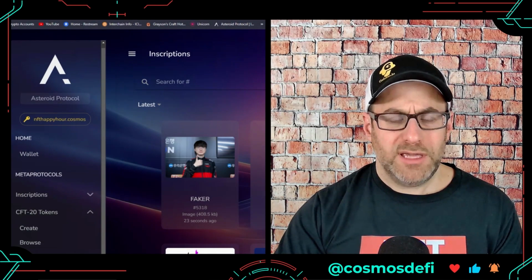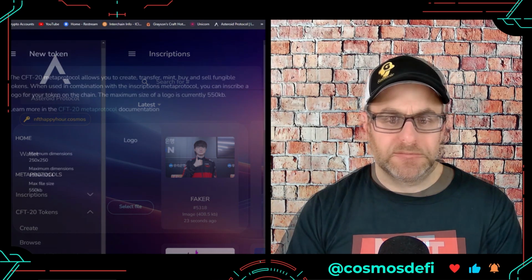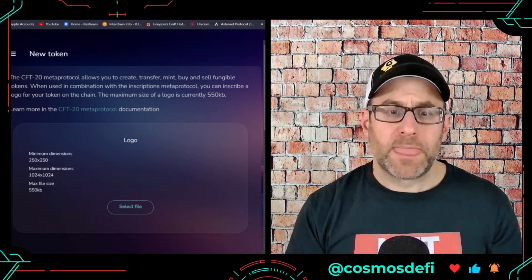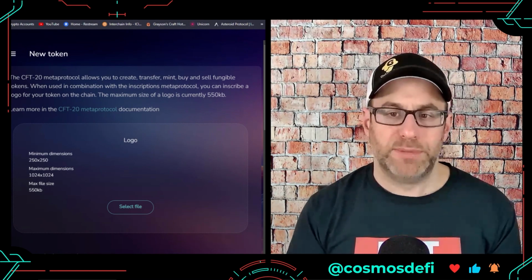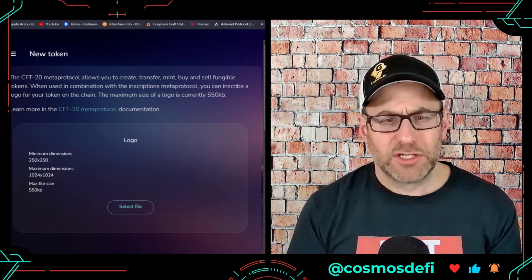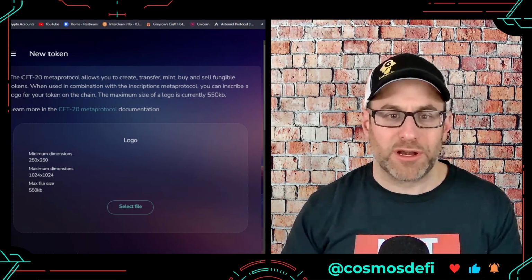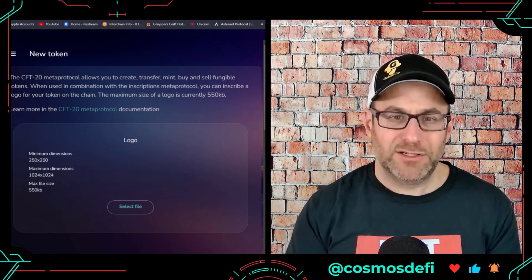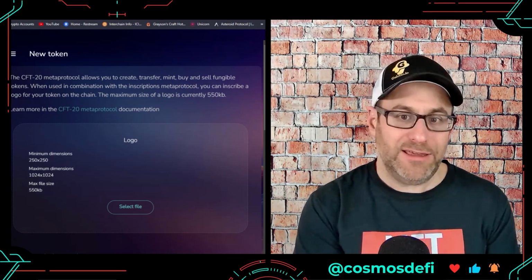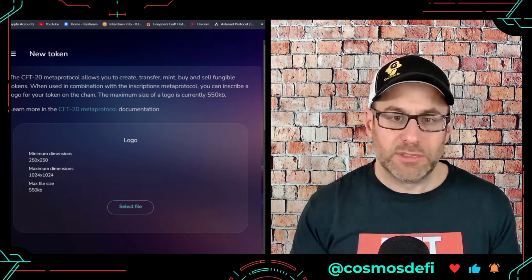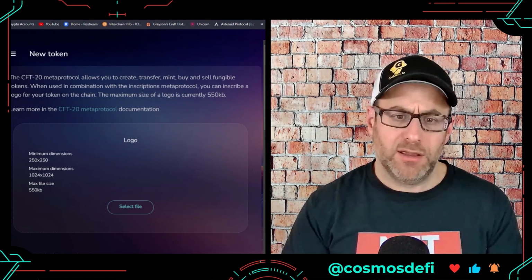Let's go to the CFT tokens, which stands for Cosmos Fungible Tokens, and then we'll wrap this up. You can see here it says the CFT20 meta protocol allows you to create, transfer, mint, buy, and sell fungible tokens. This is weird on Cosmos because we don't have fungible tokens on Cosmos. There are no smart contracts, but this is a way to do it. And on Bitcoin, there's no smart contracts over there either. But there's a whole ecosystem, like 50,000 different fungible tokens that people just created.